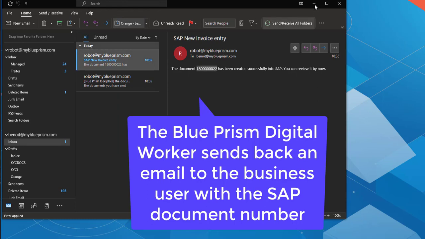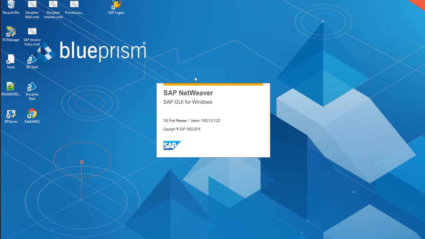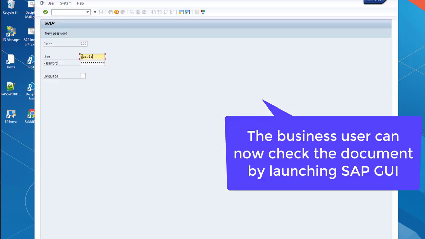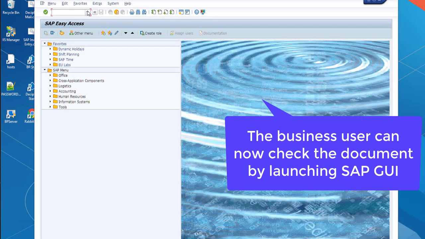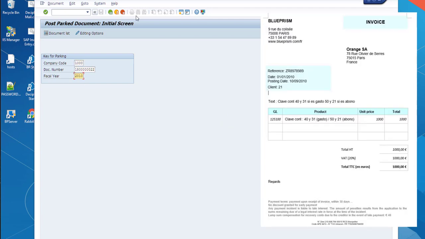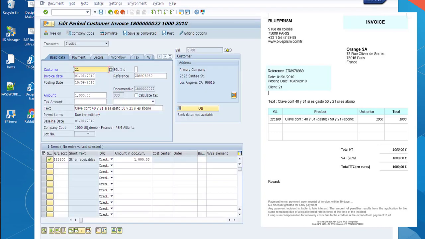And now, as the BluePrism robot has done its work, it just sent back an email with all the information. In this case it would be the document number, and we will just check this document number by using the SAP GUI. So we just fill in the right information, put in the document number to check if all the information has been created correctly. So this is the case, and we are pretty happy with that.